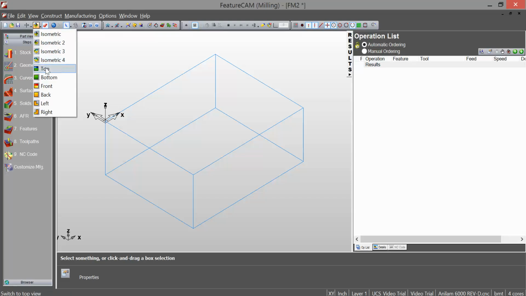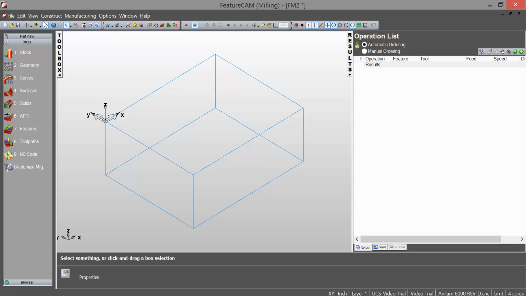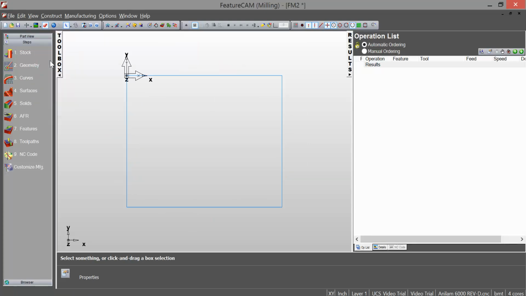Now most often we're going to be working in top. That's just because of where we're going to be placing a lot of our features. If you want to see what the 3D view looks like, I would switch it to an isometric view. But always draw in your top view, because that is perpendicular to your X and Y axes.